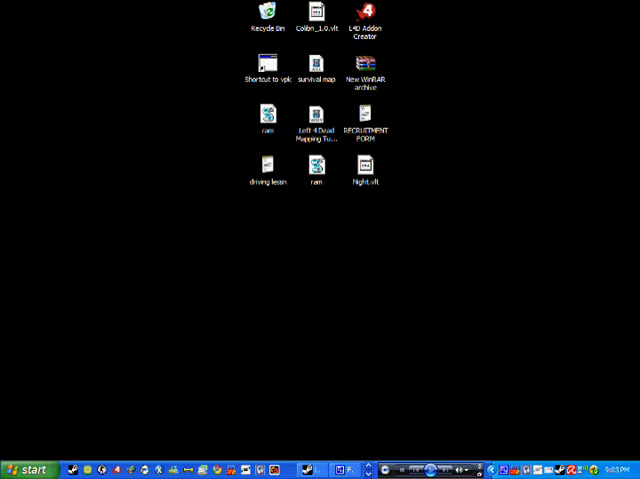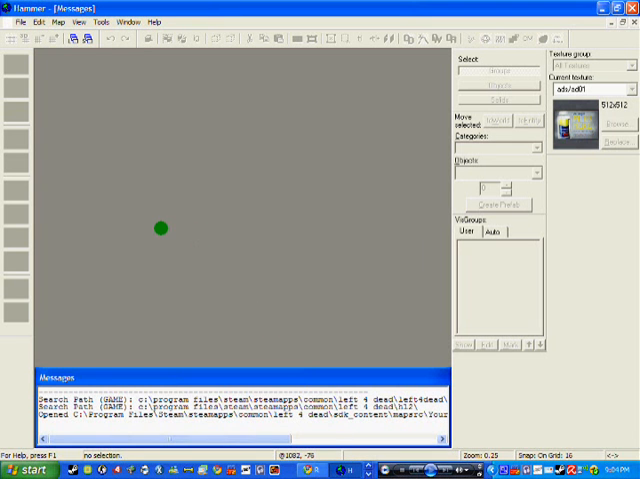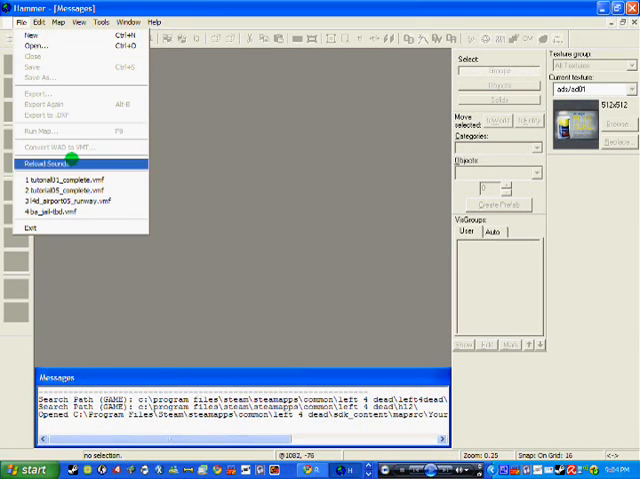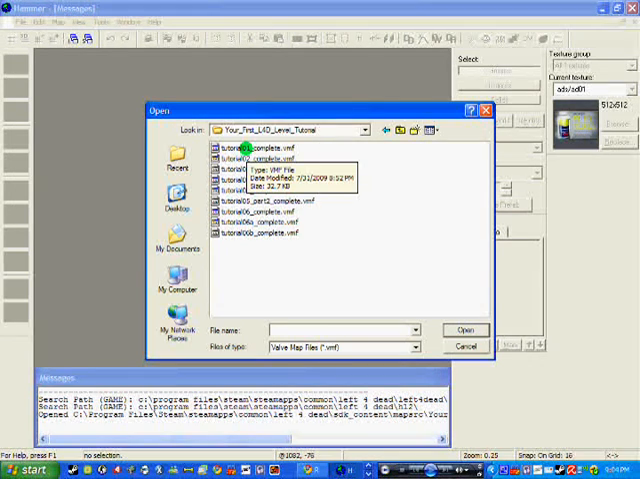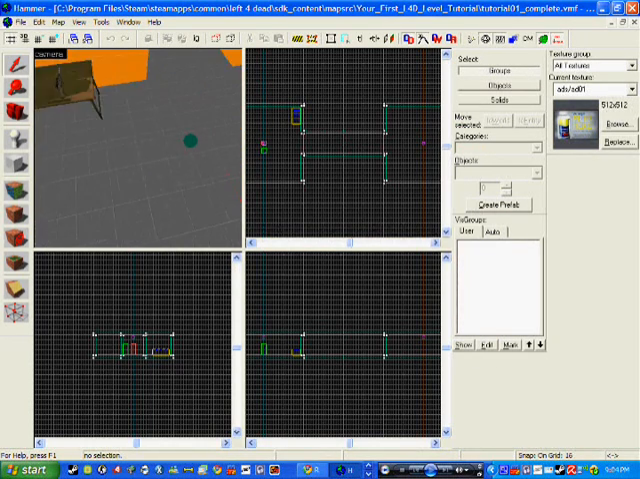Hello guys, in this tutorial I will be showing you how to create or spawn random weapons. So open up your Hammer and load the map you want to randomize weapons and items on. I'm going to use a tutorial map because it's simple.